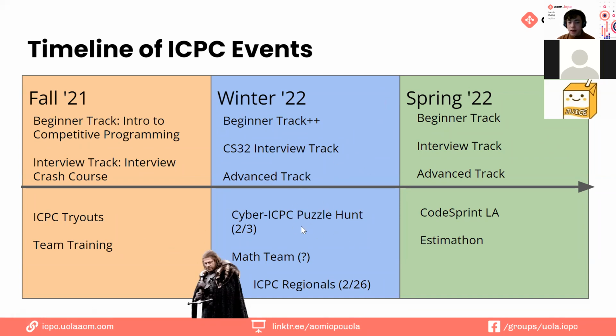And then we have a one-off hosted with Cyber, the Cyber ICPC Puzzle Hunt, tentatively scheduled for February 3rd. If we're back in person by then, place your bets. This may be postponed. And ICPC Regionals is also currently scheduled for the 26th. And although the team has already been chosen by tryouts last quarter, our team training is super open. It happens on Sundays, and I'll say a little bit more about that too. And looking to the spring, we are still planning.